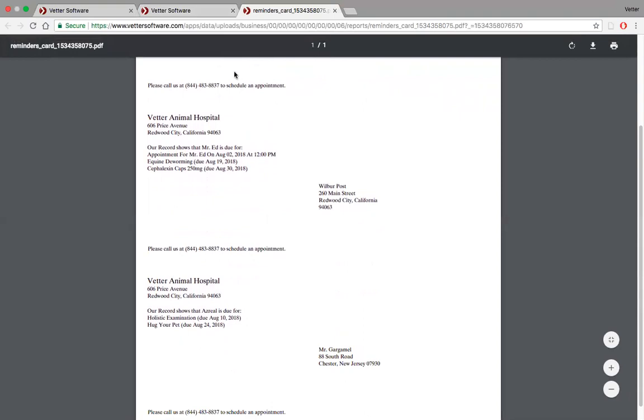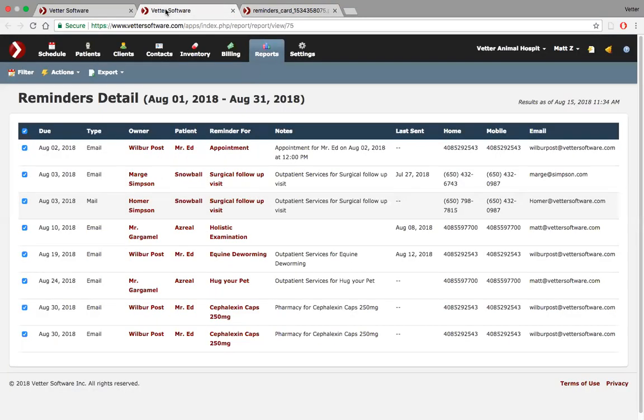So it's always a good idea, if you're using postcards, to do this at the beginning of every month, one time. And then you're going to be able to hit everybody. Because notice here, Wilbur Post doesn't have mail. But if you go to his account, his secondary preference is mail. And for a lot of these items, I will have a secondary reminder using actions.